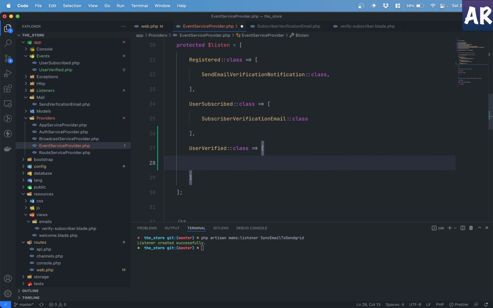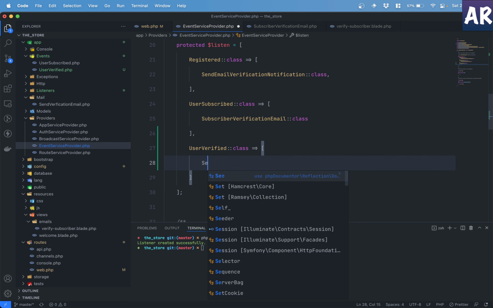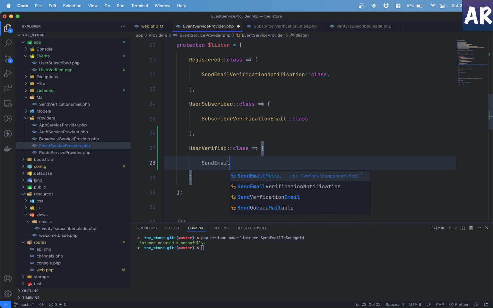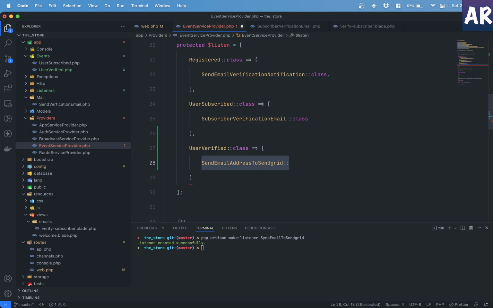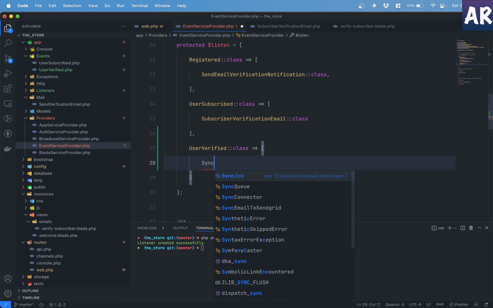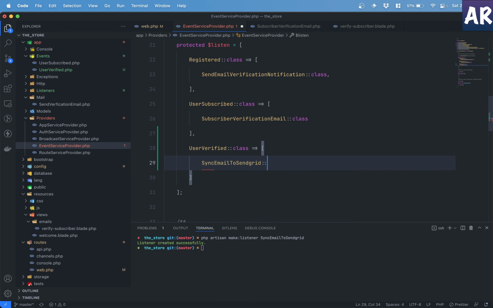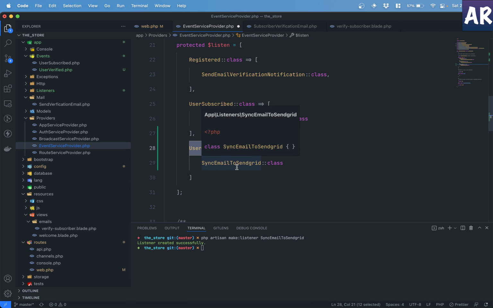But in here, let's follow the trend. We will do send email address to Sendgrid, something like that. Oh, sorry. Our name is actually sync email to Sendgrid. What am I doing? We'll have to do that, but that's fine. Sync email to Sendgrid is still an action. So there is an event and this is the listener, and by the name we will understand what action is going to happen.